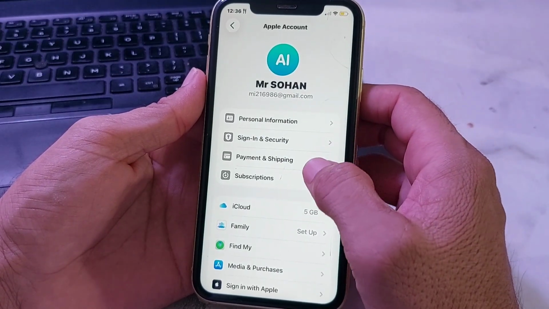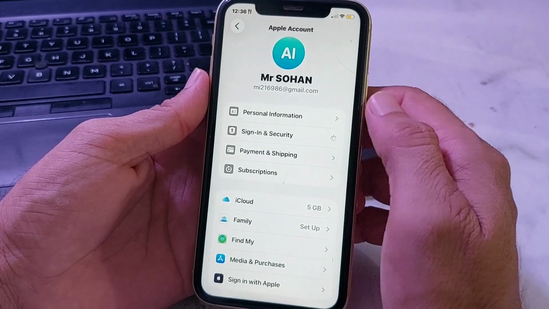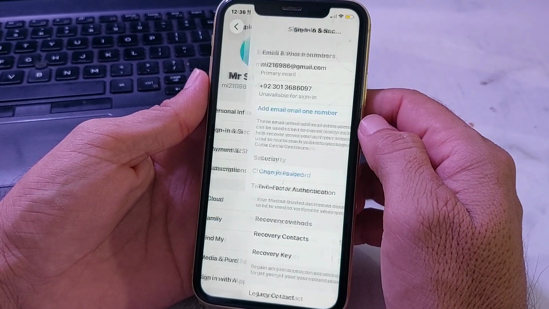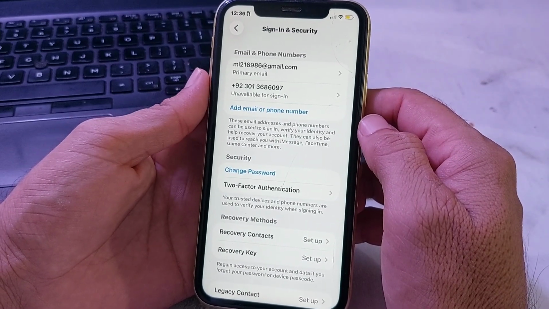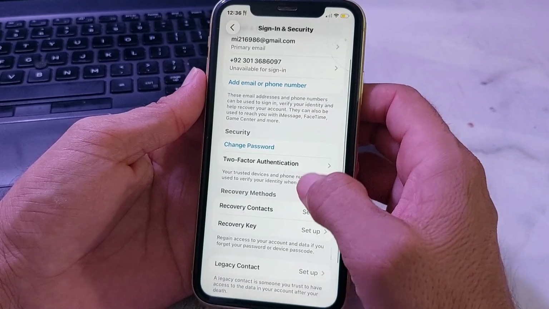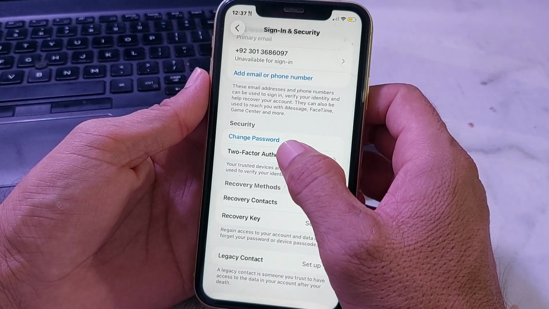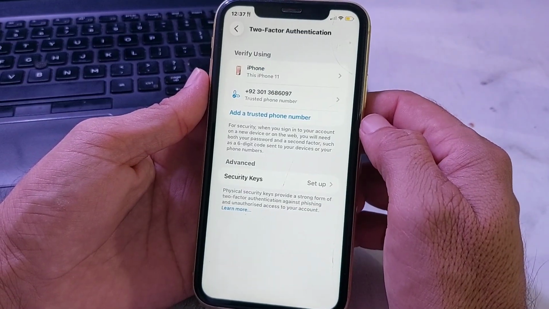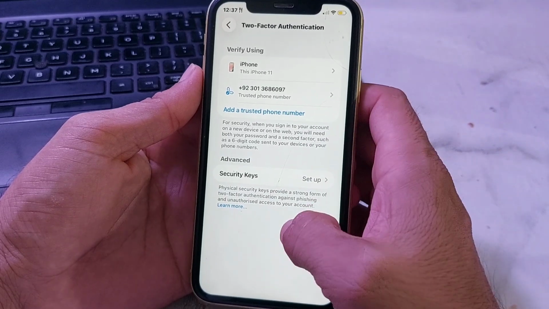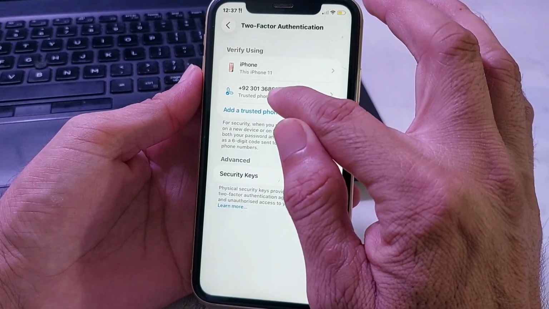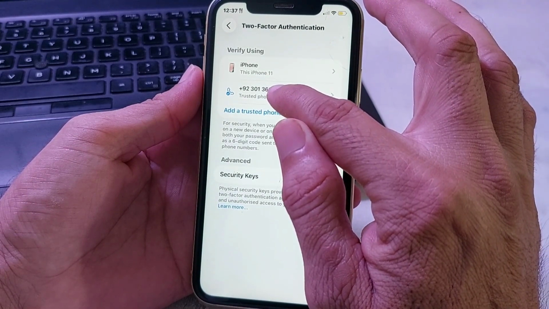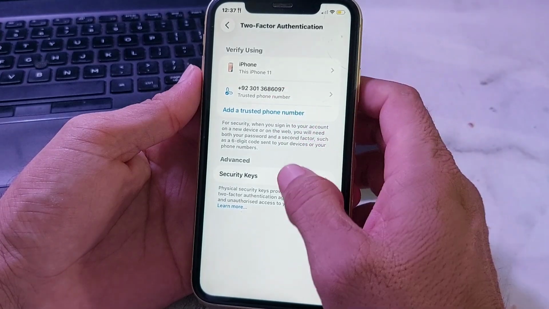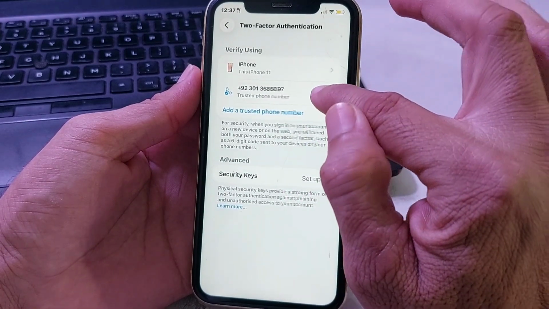So after that, here you need to tap on sign in and security. Then after that, you will see this tab interface. Here you need to scroll down, and here you need to tap on two-factor authentication. So after that, here you will see this tab interface. Here you can see that here is my two-factor number on my iPhone or iPad device that attached with Apple ID. So here, if you want to remove this, then here you need to tap on this.